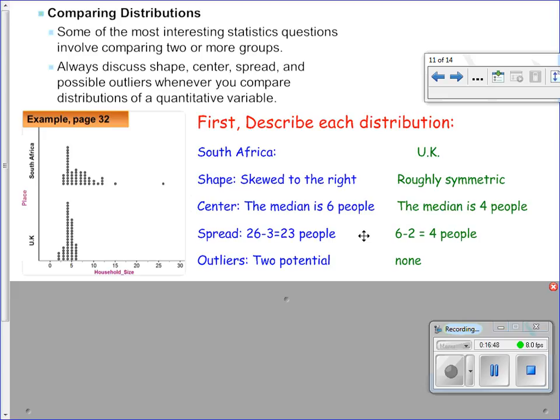For South Africa, it's skewed to the right. For the United Kingdom, it's roughly symmetric. The center, South Africa is 6, the United Kingdom is 4. For my spread, my range is 23 for South Africa, 4 for the United Kingdom, and there are 2 potential outliers for South Africa and none for the United Kingdom. So that's a good list.